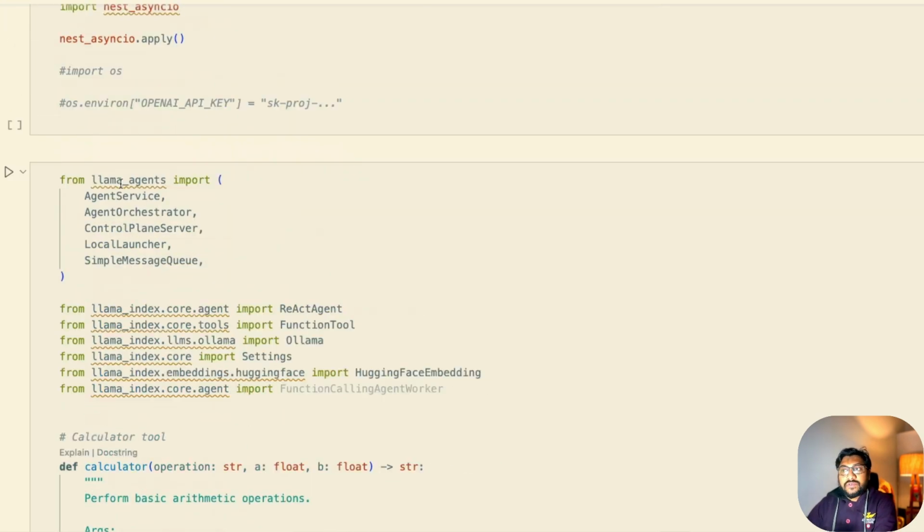The next thing is, from Llama Agents, we are importing agent service, agent orchestrator, control plane server, local launcher, simple message queue. If you're not very familiar with these individual things, I would strongly encourage you to watch my first Llama Agent video where I've briefly touched upon these points.